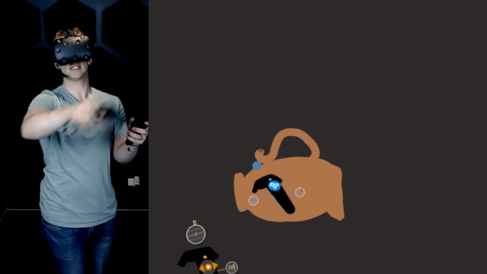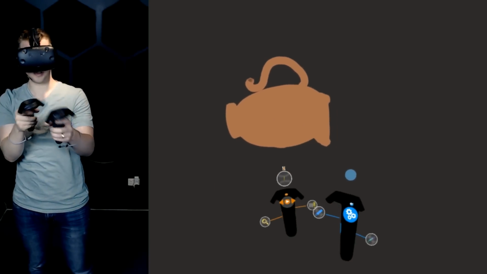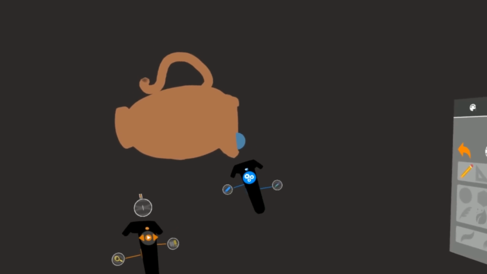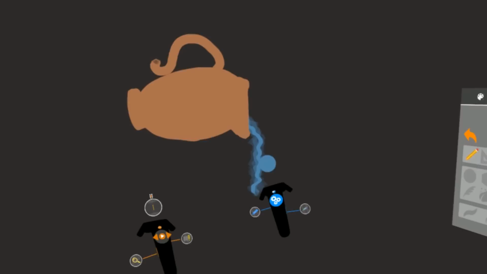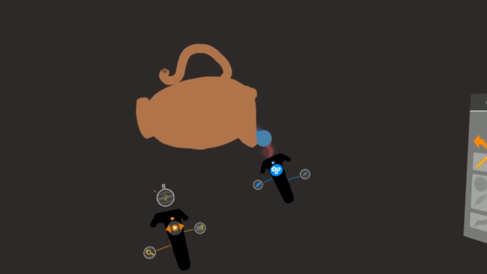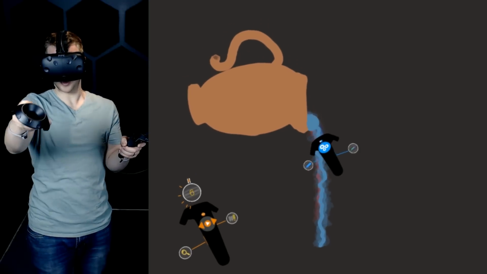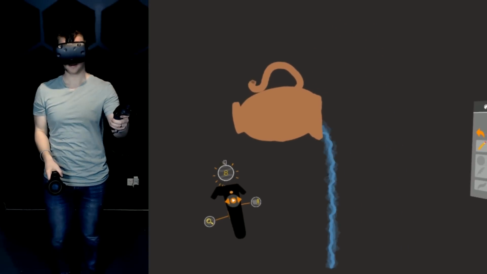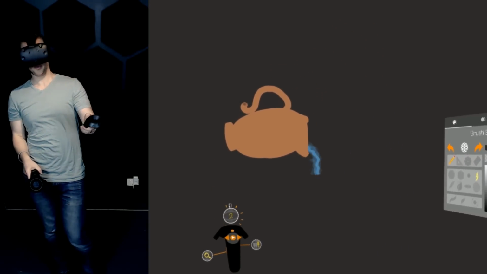I'm going to want this to stay perfectly still. So let's add a new layer of some sort. Timeline, and let's add a new layer. Now when I reset and draw some water coming out, I can click to add a new frame, and I'm just clicking to draw new frame, new frame, new frame. So let's play that. Oh, look at that, it's pouring some water.